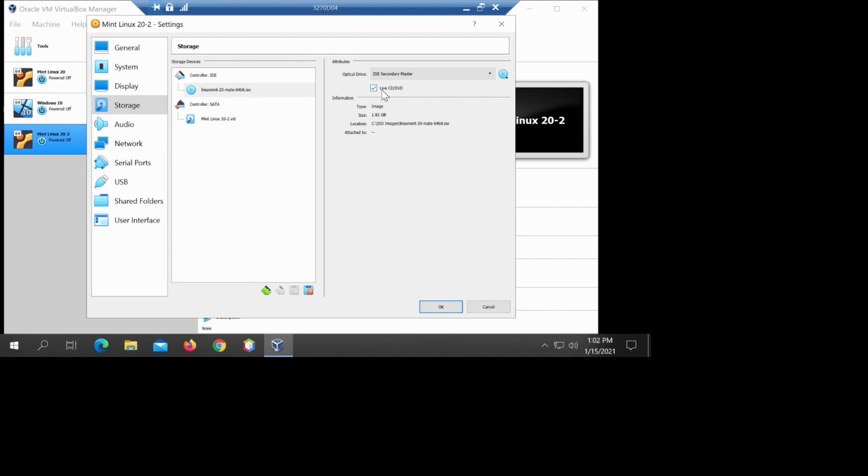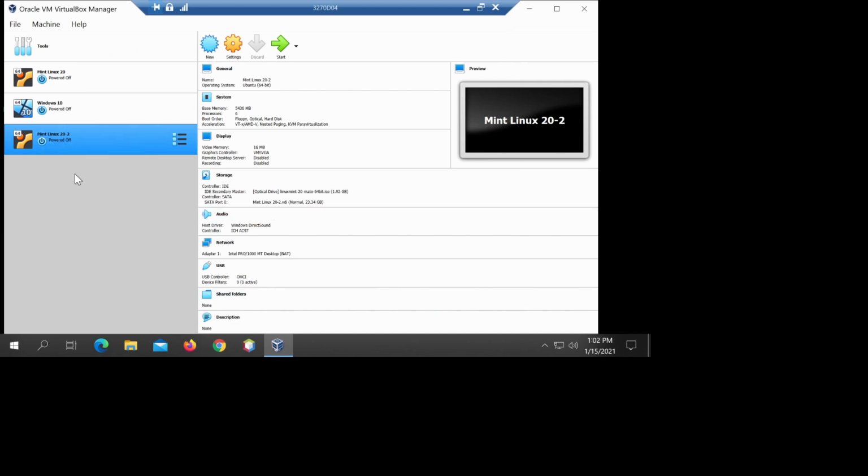We can say it's a live DVD, which means that the DVD has a complete operating system, and you can actually boot from the DVD and have a working operating system without installing it. Click OK. So now we have selected the disk image to boot from. We are ready to start.